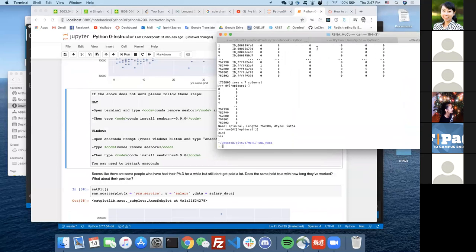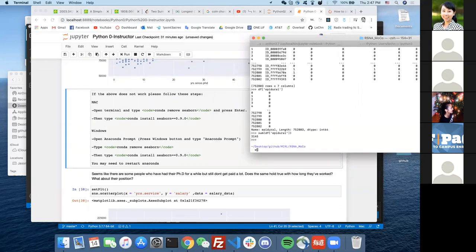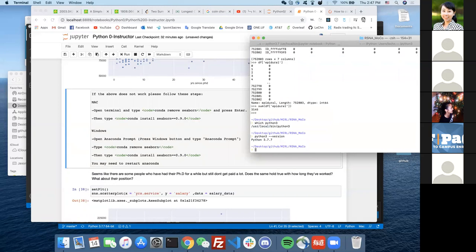So for those of you confused about which version of Python you're using, on Windows I think it's where python, but on Mac you do which python. It tells you the path where you're invoking the Python interpreter. Yeah, that gives you the version.